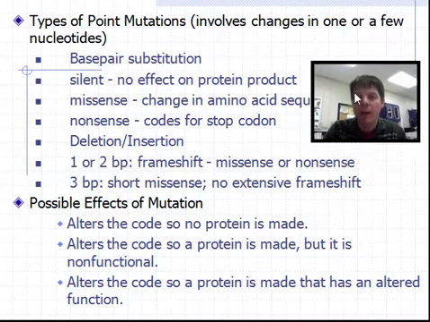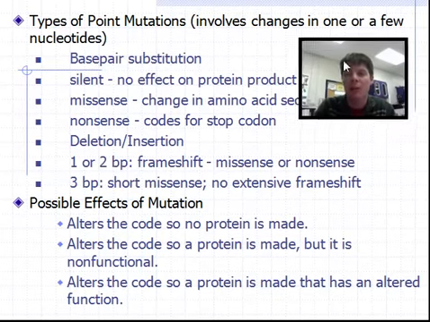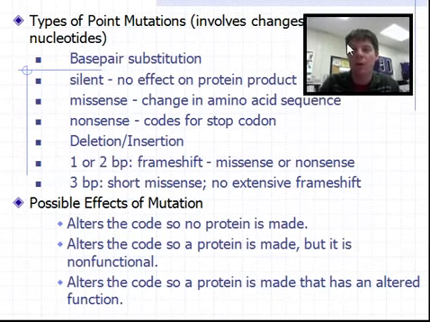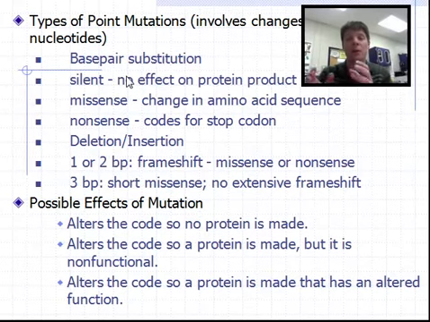On this slide, we're seeing examples of different types of mutations. We're going to look first at examples of different types of point mutations, which involve just one or a few different nucleotides. We can have a base pair substitution. Maybe you were supposed to have an A and a T. After the mutation, you have a G and a C.